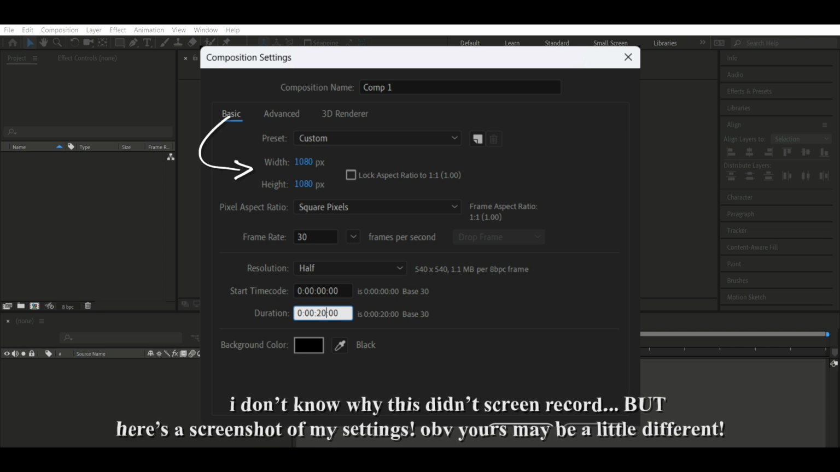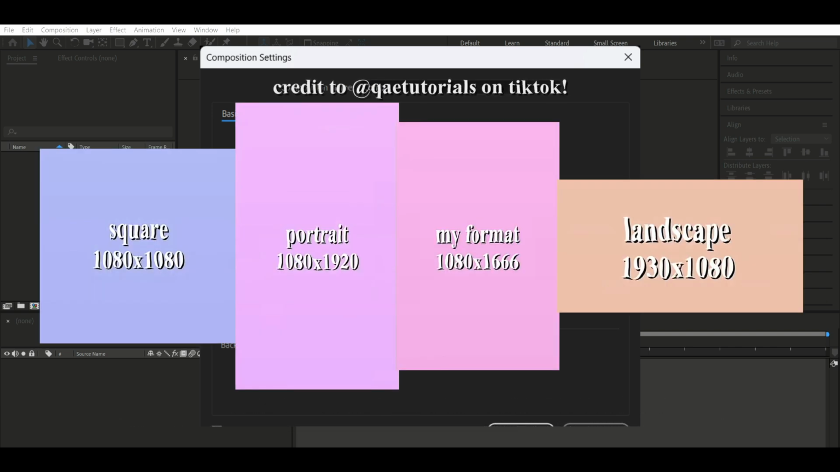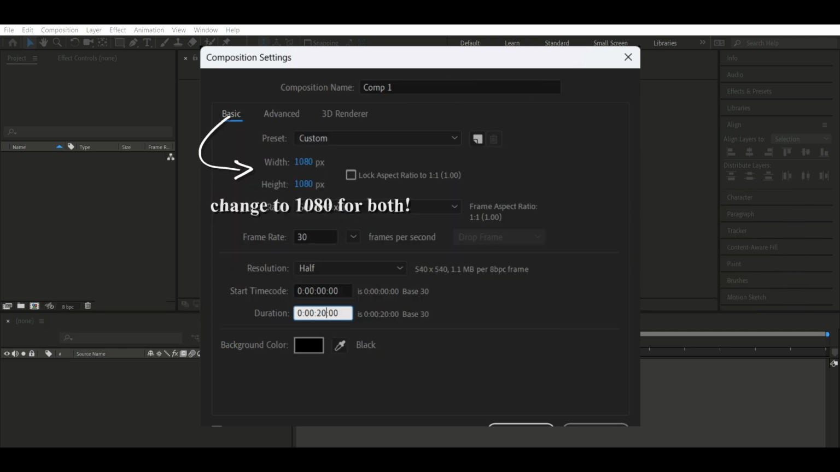We're going to come down here, and you can choose any of the formats I'm going to put up on the screen. I'm going to do the squares, so I'm going to change the width to 1080, and this is already set to 1080. If yours isn't, change it to this. We're gonna come down here, make sure your frame rate is 30. This can be whatever. I usually keep mine on half just because my computer's a little old, so it won't run on full.